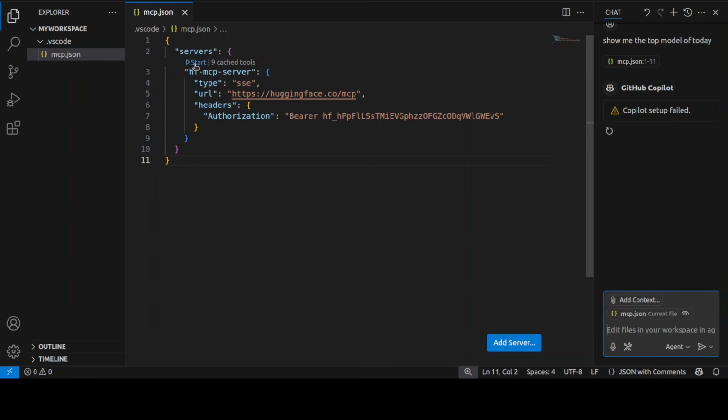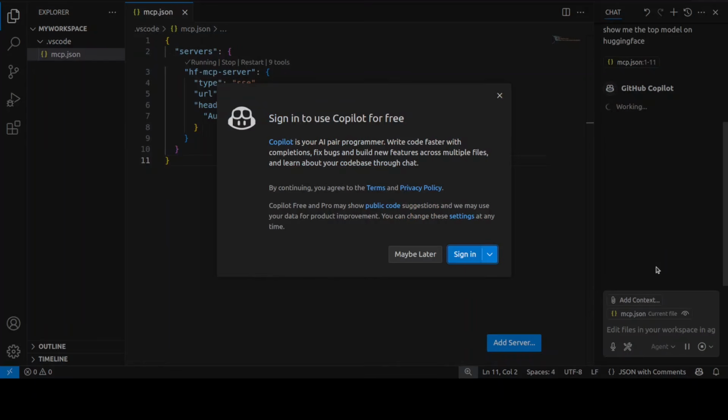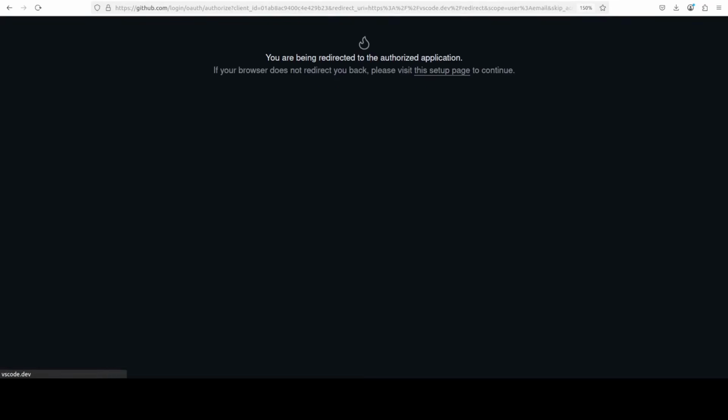Now the first thing you need to do is just click on start. You see it is now running, and it has got 9 tools available, which we just saw. You can again check it out from here. Now if I give it any sort of prompt, like I'll say show me the top model on Hugging Face, press enter. It is asking me to sign in to my GitHub. So let me sign into GitHub.